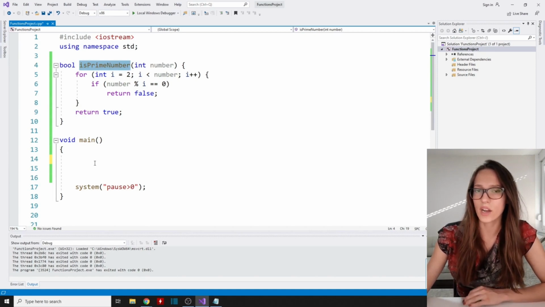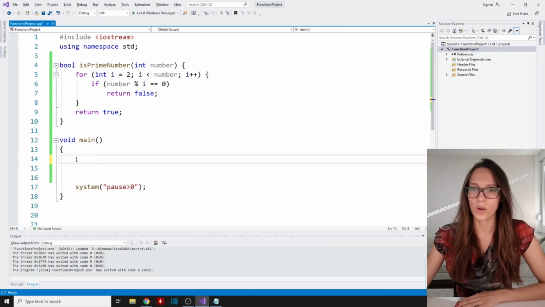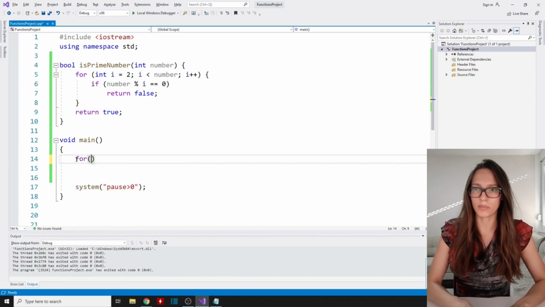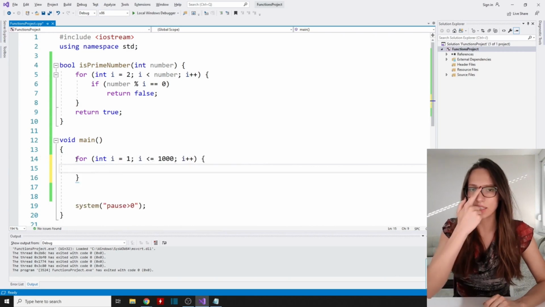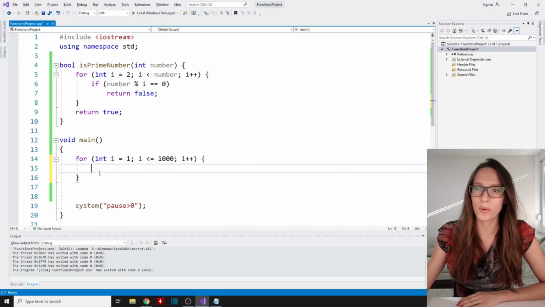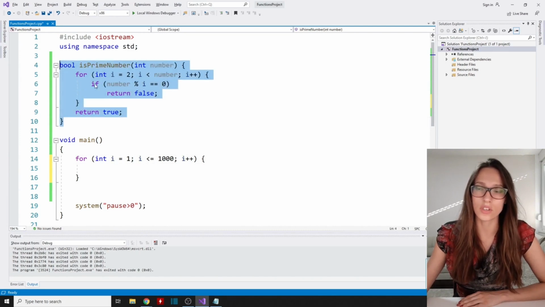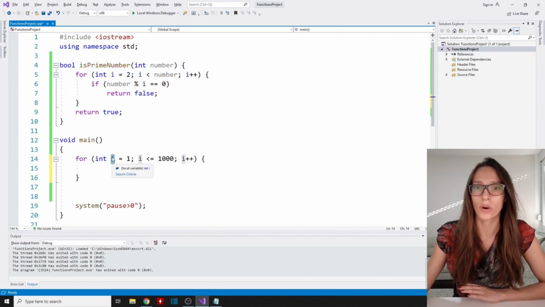So let's say that now we want to check all the prime numbers between 1 and 1,000, for example. So how are we going to do that? Well, we are going to iterate through all the numbers between 1, so i is equal to 1, and then i is less than or equal to 1,000, and increase our i in each iteration by 1, like this. And then in each iteration, I am going to just send this i to my function, and I'm going to get the result from this function. So this function is going to tell me whether that i is prime number or not.